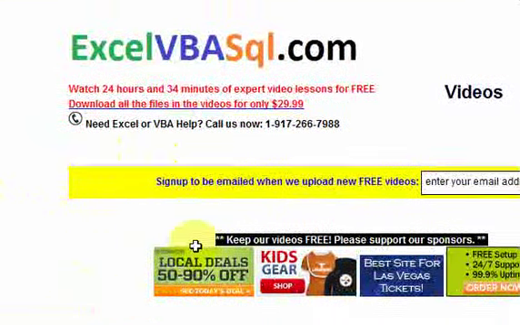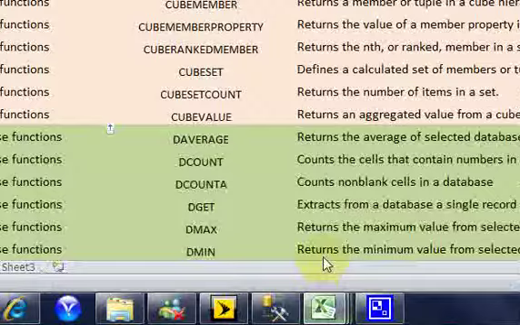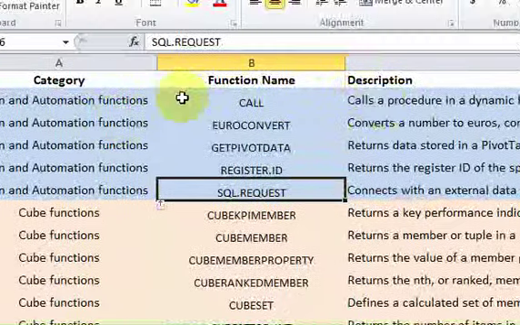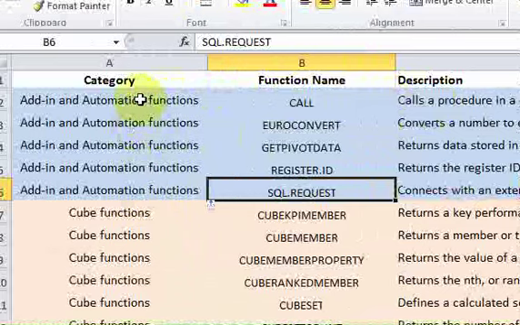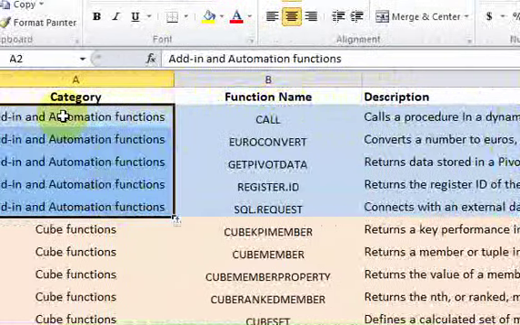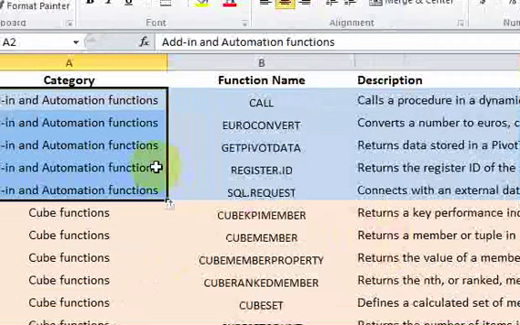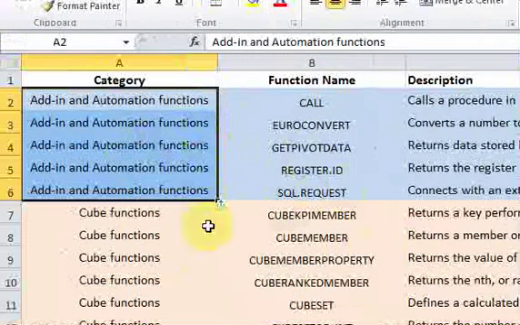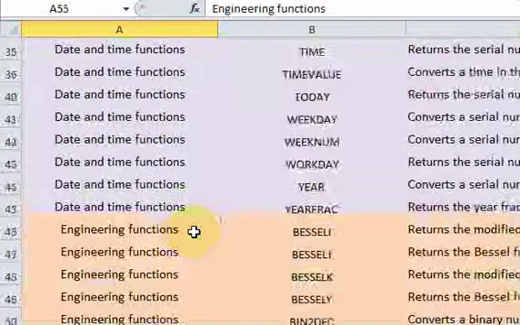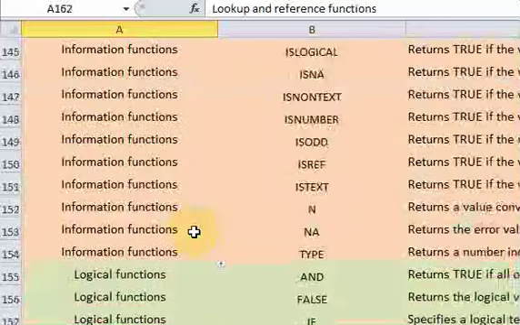Okay, let's get started. So, in a previous video, we found every single function that's in Microsoft Excel, and we put it in a worksheet, and we listed it by category, function name, and description. If you didn't watch that video, it's okay, but for those of you who did, here's that worksheet. And we saw that there are about 350 functions.